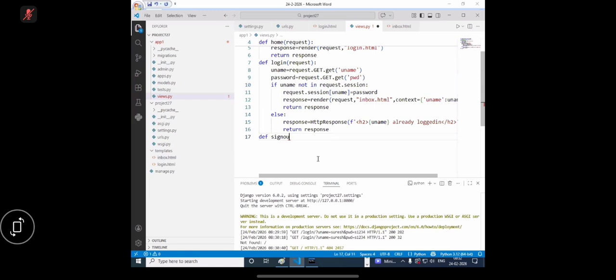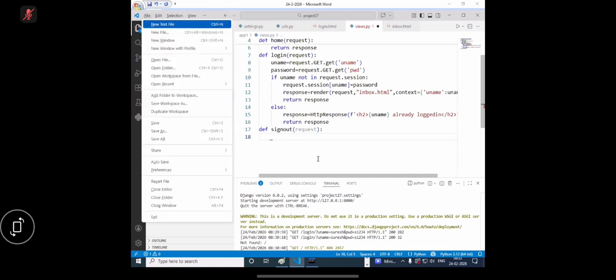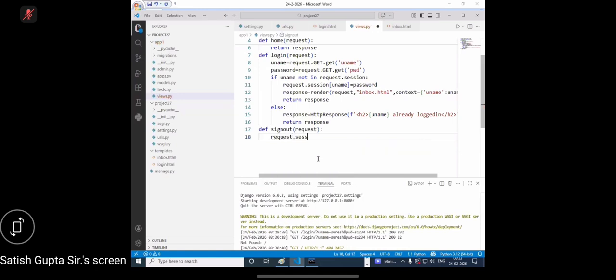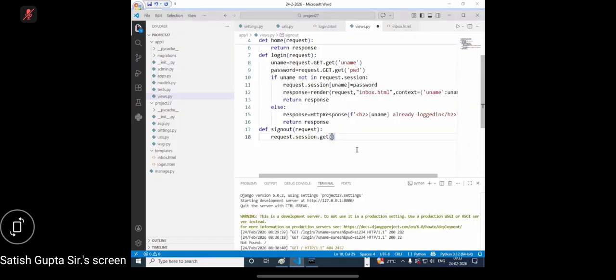So in views.py, create sign out. Now this will receive the request. Before deleting, you need to first check whether the session exists or not. How can you verify whether the session exists? Request.session, the method is get. Now the session contains keys and values, right? So now you need to get a key, the session key. Session underscore key means you are getting the value of the session key.